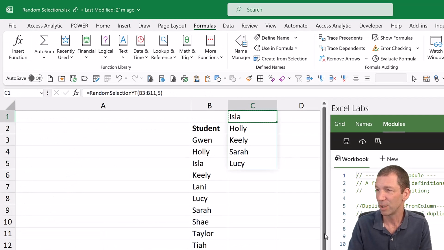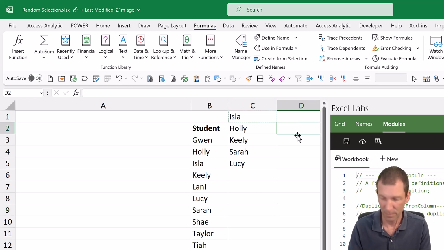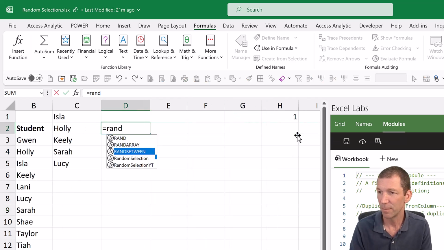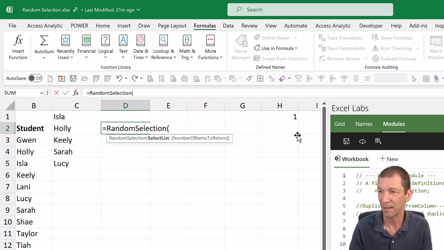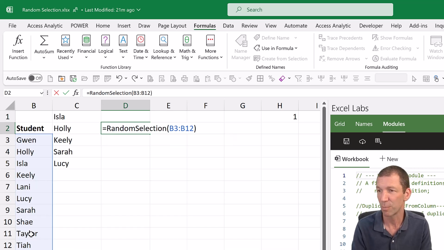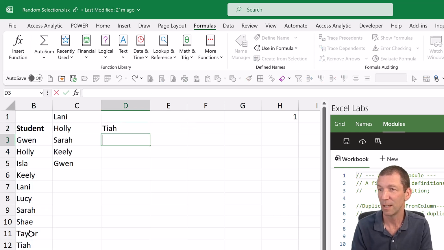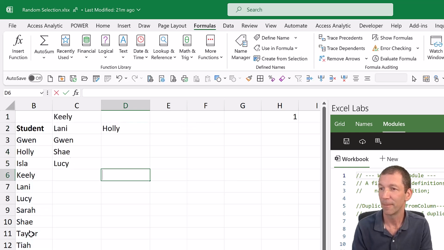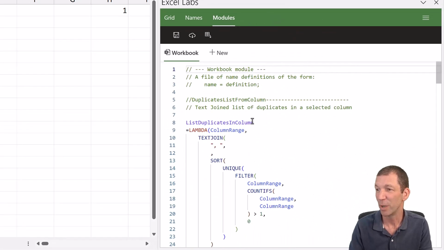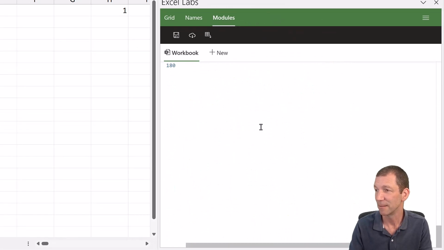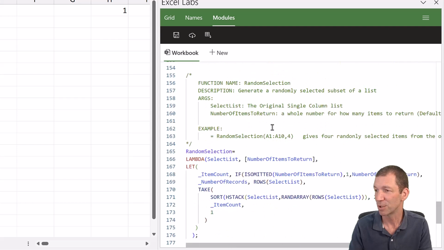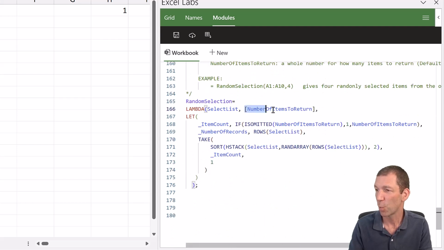So if I come down here and I go equals random selection, that's the one from the lambda. If I highlight these folks and I don't put in a comma and any number, I just close the bracket, press enter, it'll just default to the first, okay? And that's how you do an optional parameter. Right down the bottom here, let me just show you. Square brackets, number of items to return.